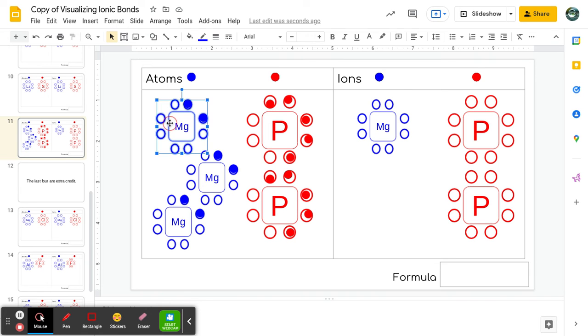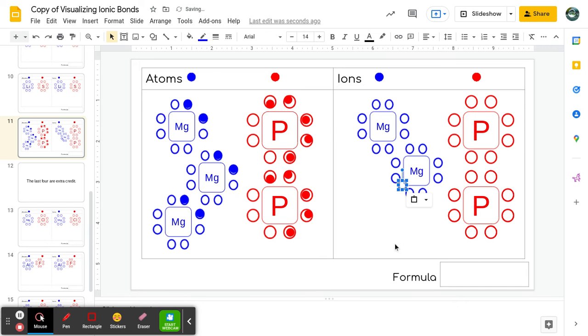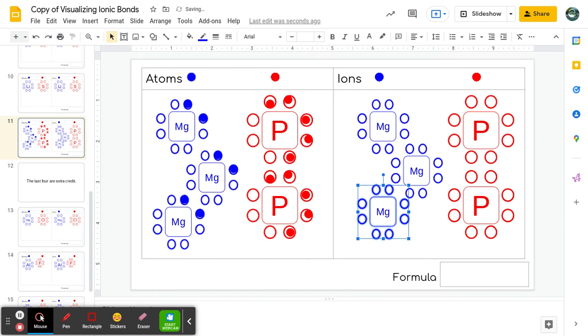And over on my ion side, I'm going to need the same number of Mgs. Anytime you don't do something quite right, just undo it.